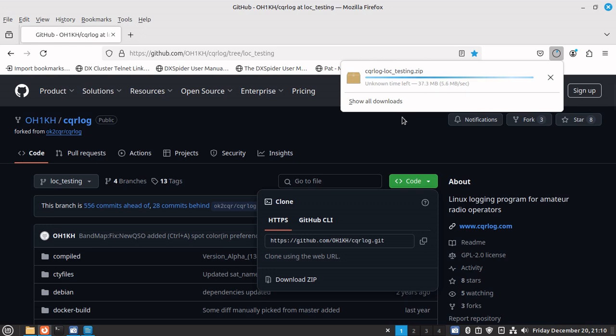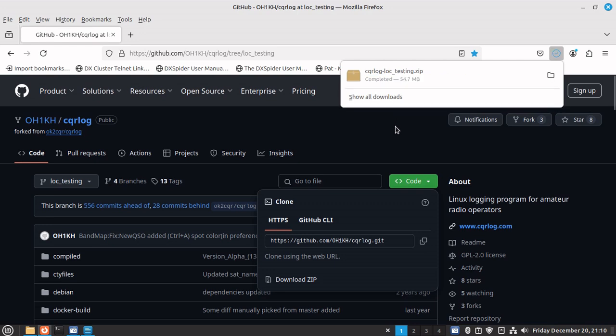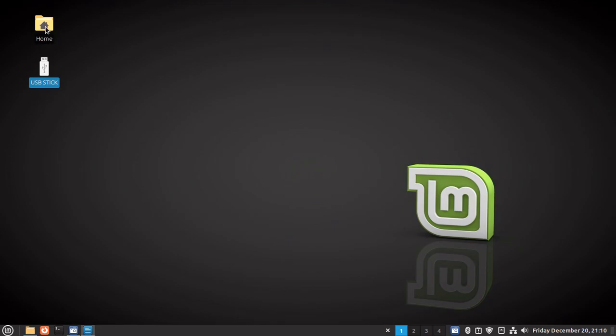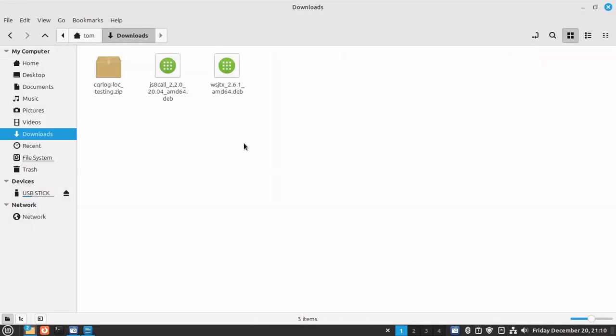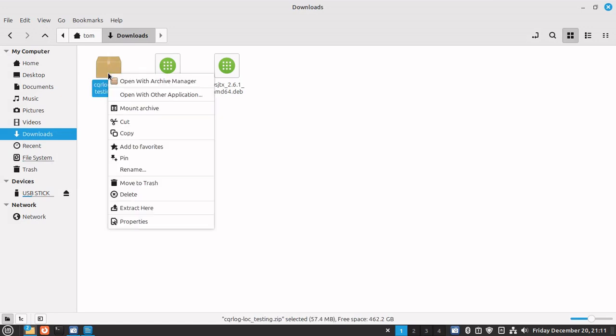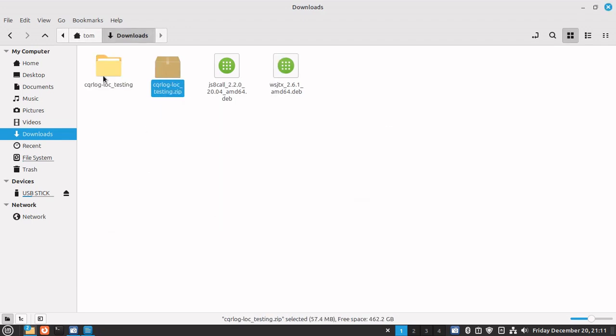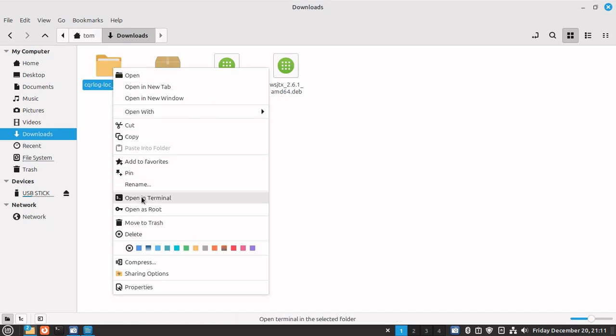This is the easiest process you will ever go through to update this. Once you have it downloaded, you have Lazarus installed. Close your web browser, come to your home folder, come to your downloads, and you'll see your download right here. Right click on that, extract here. That's going to create this folder. Come to this folder, right click on this folder, open in terminal.